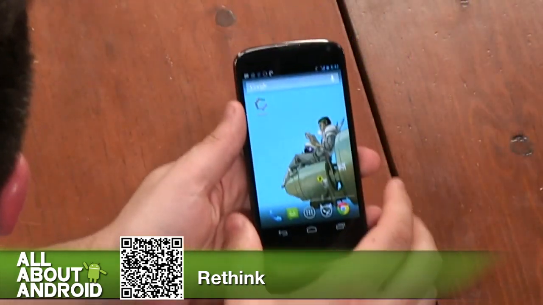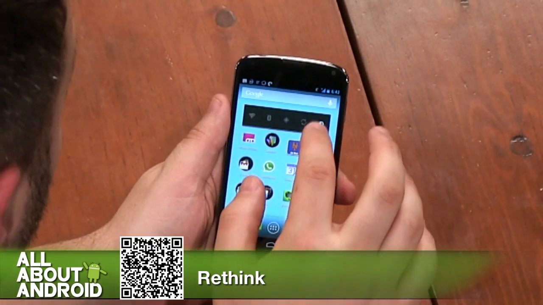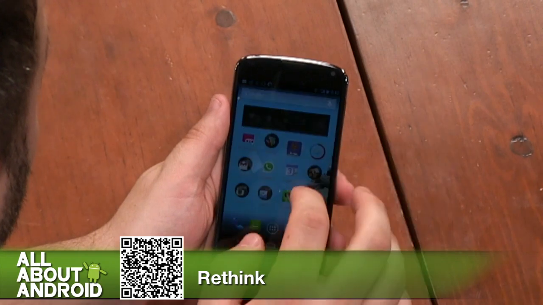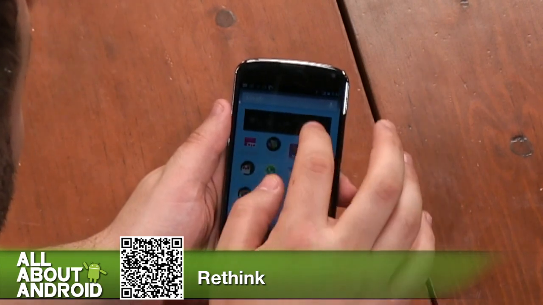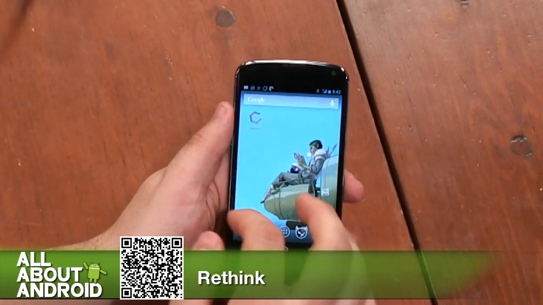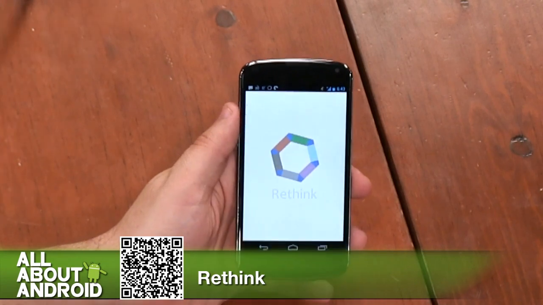So here, let me dive in and I'll show you how it works. So here we are, we're on my phone. Let me lower my brightness for you so you can see it a little better. That's too dark, I'm sorry. There you go, that's perfect. Okay, so we hit Rethink.